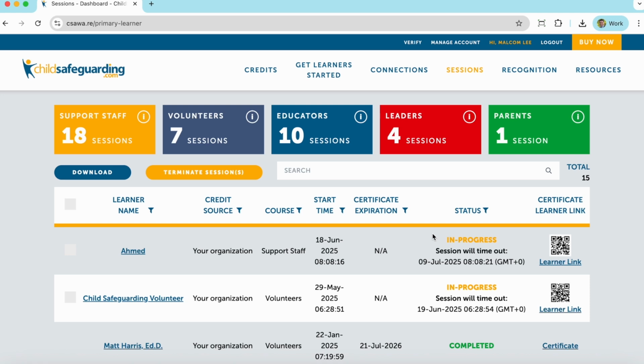If the learner does not complete the course before that session timeout date and time, their session will be automatically terminated and their credit will be returned back to you. If the learner loses or misplaces their learner code, you can download the URL for their learner session right here to provide it to them so they don't lose any progress.